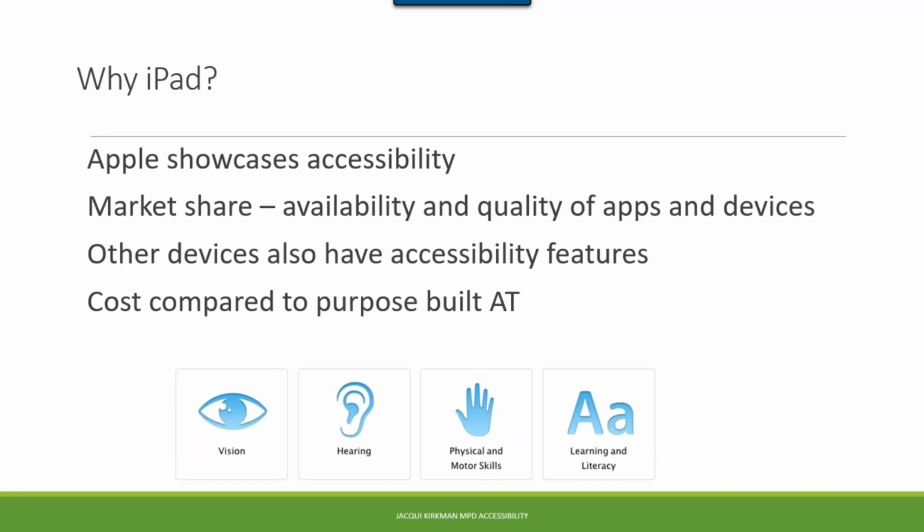That said, other devices do have built-in accessibility features as well. So if for some reason you're listening to this but not thinking about using an iPad, thinking about using a different type of tablet, then by all means, much of this is going to be relevant. Also, pretty much anything I say about iPad today is going to be relevant to iPhone.